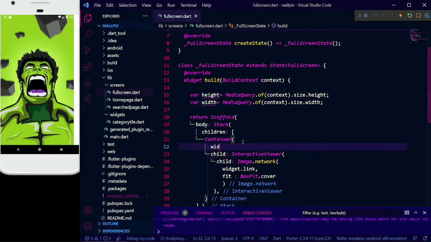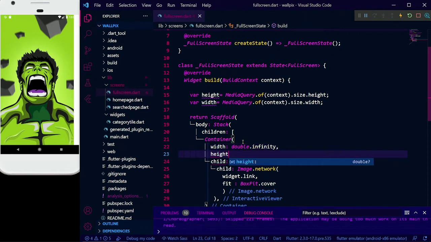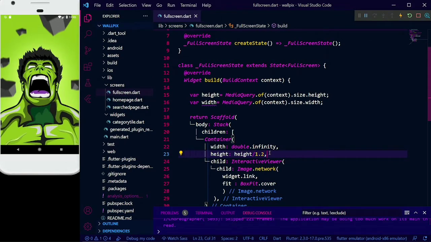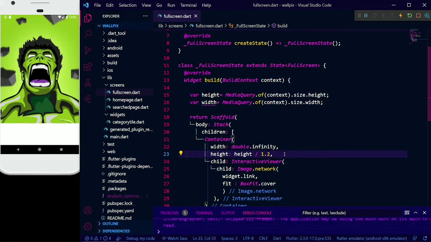And we are going to give the container a height and width. The width would be double.infinity, and our height would be height by 1.2. Now you can see this. The reason we are using this space is that we don't want our whole image to be inside the card that we are going to make here.